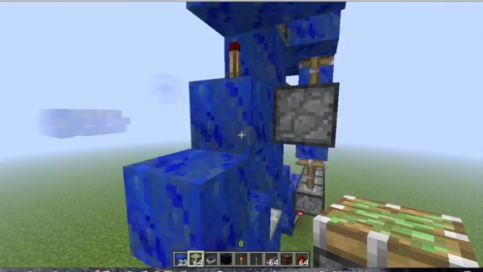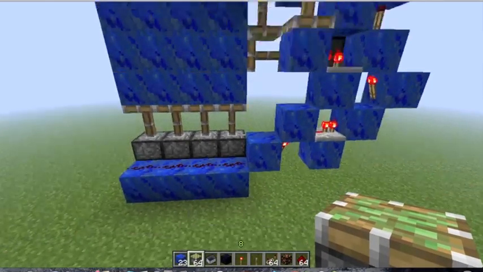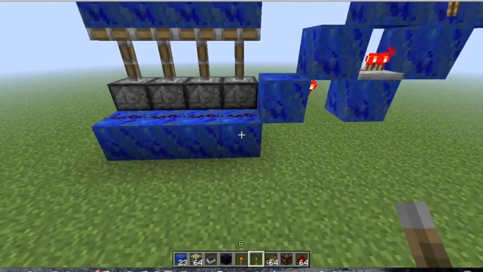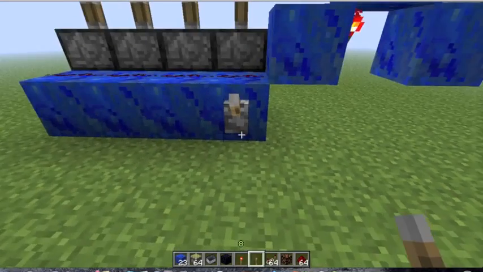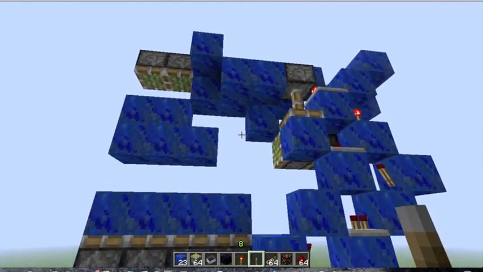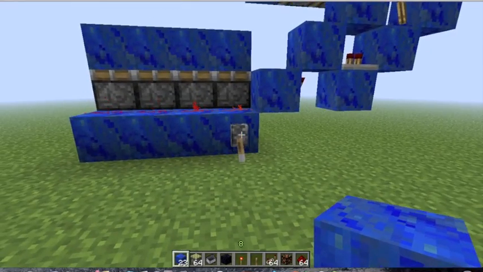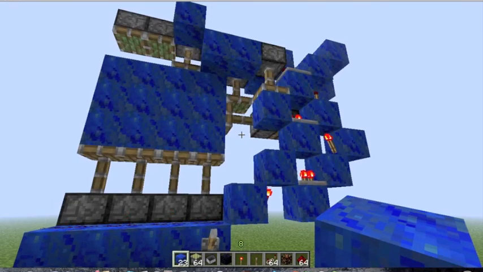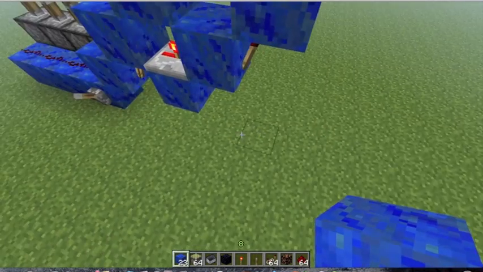So this here is your closing mechanism and first block attraction. So your input will be anywhere down here. Let's take a look. Like that. And it will close as well. Like that. Now we'll go on to the double piston extender circuit.